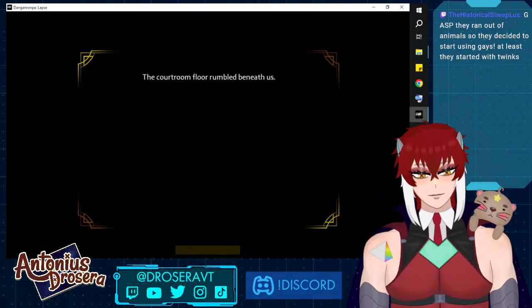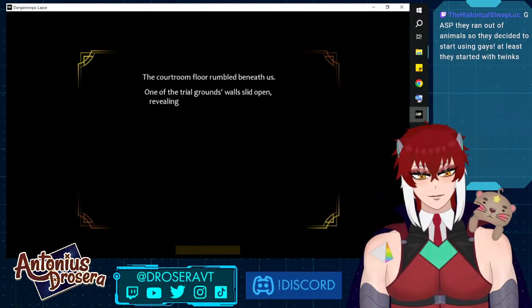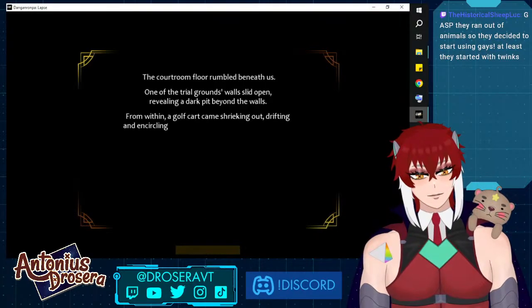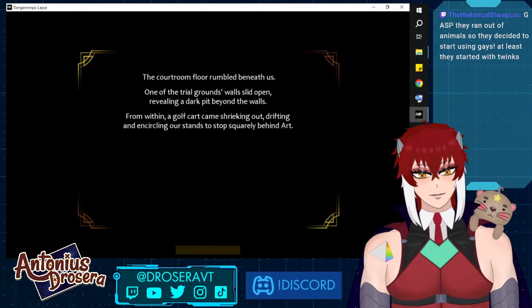Oh shit. Courtroom floor rumbled beneath us. One of the trial grounds walls slid open, revealing a dark pit beyond the walls. From within, a golf cart came shrieking out, drifting and circling our stands to stop squarely behind Art.